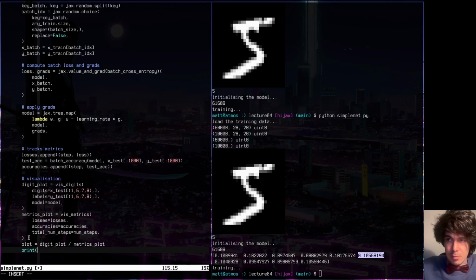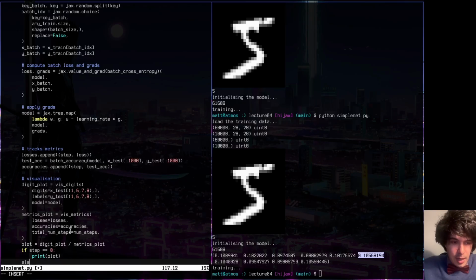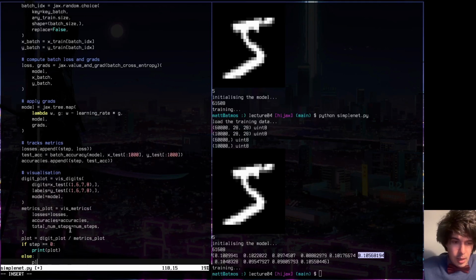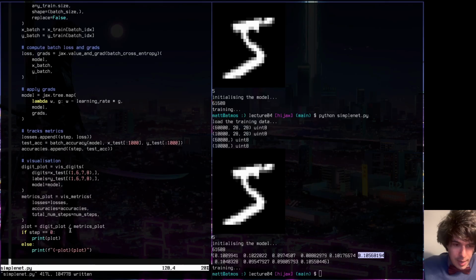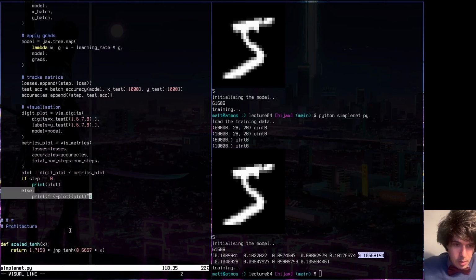We haven't printed out this plot before, actually, before the training loop started. So I better make sure that if step is 0, then I print the plot just plain, and otherwise I want to scrub it. So print, do this trick of negative plot followed by plot, and that should basically work.